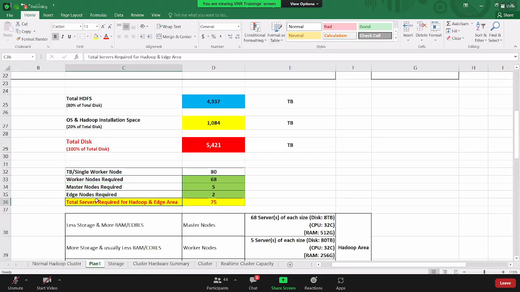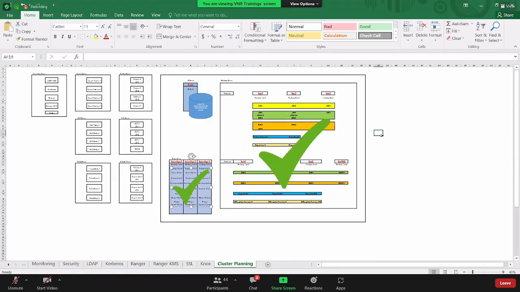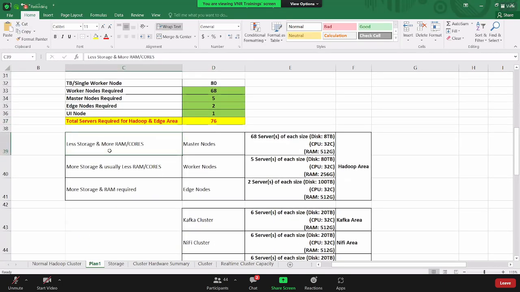So here I will put a UI node also, 1. Normally the UI will be installed, so I will put the UI node also, 1. So total 26. It means the UI node is also covered here. Even this is also covered. So this entire area I have now covered in the planning. In total, 76 servers are required.